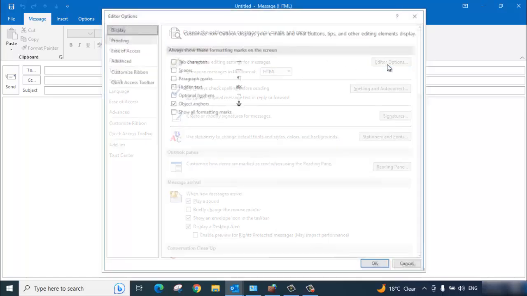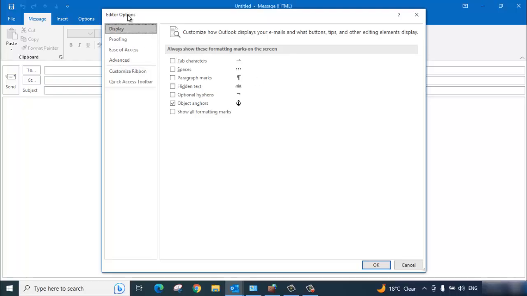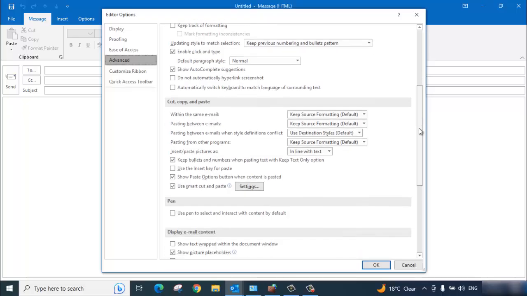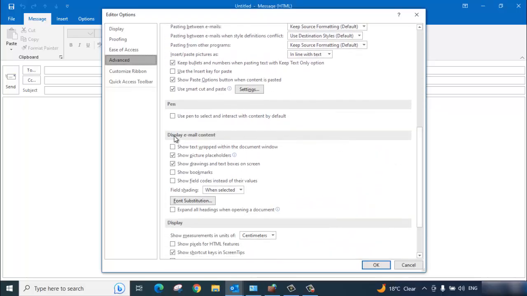A new window named Editor Options will appear in front of you. Again you will see the options vertically on the left side grid. Click on Advanced. Scroll down a little bit, and under the Display Email Content section, you need to make sure that the Show Picture Placeholders checkbox is not selected.